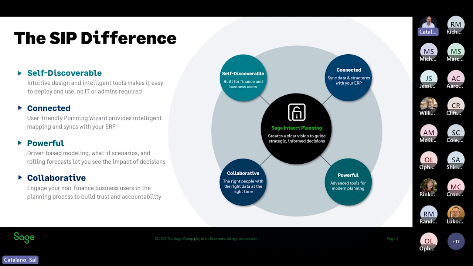The powerful driver-based modeling, what-if scenarios, and rolling forecasts let you see the impact of your decisions immediately. Imagine being in a budget meeting and being able to update and create what-if scenarios on the fly. Think about how quickly any decision can be made if the data that supports your assumptions is updated in real time where everyone can see the results immediately. The collaborative nature of the tool allows you to engage with the right people, the right data at the right time.